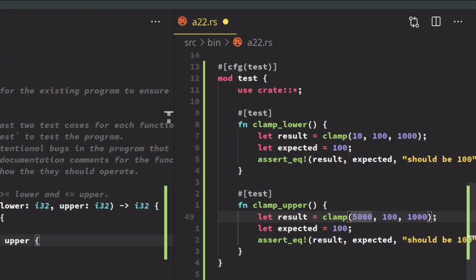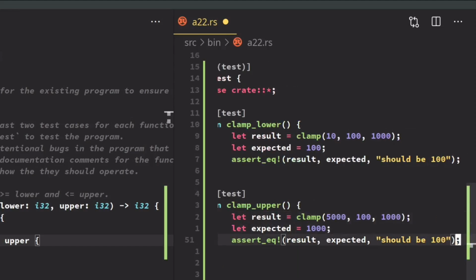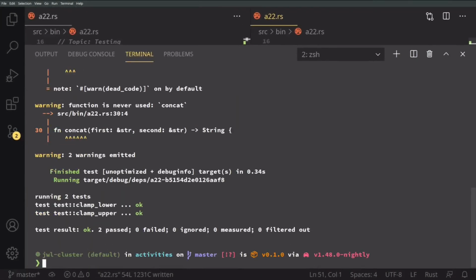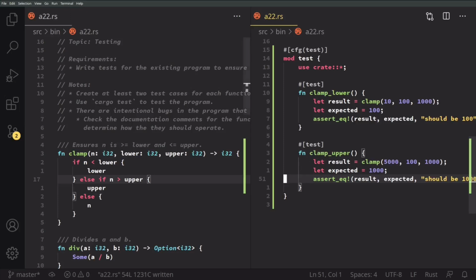So 5000 is much larger than the 1000 max. So this 5000 should be changed to 1000 by the function. Our expected result is going to be 1000, and we'll just change our message to "should be 1000." I'll run the test again just to make sure we're okay. It looks like lower and upper are working properly.